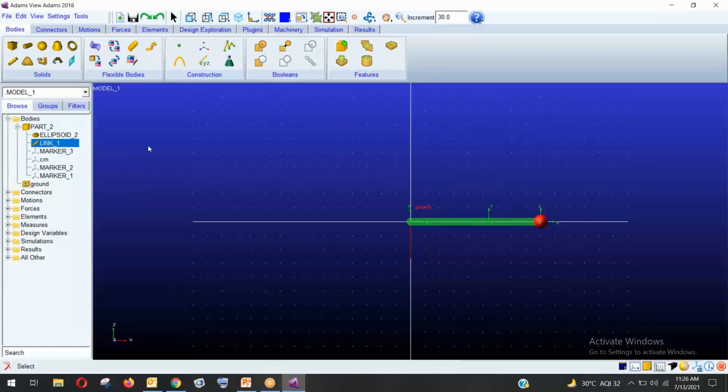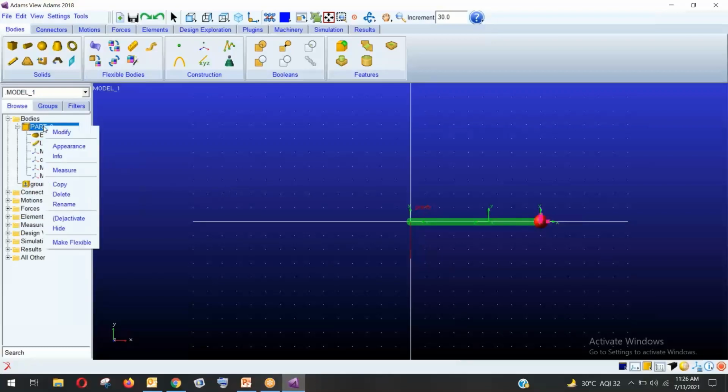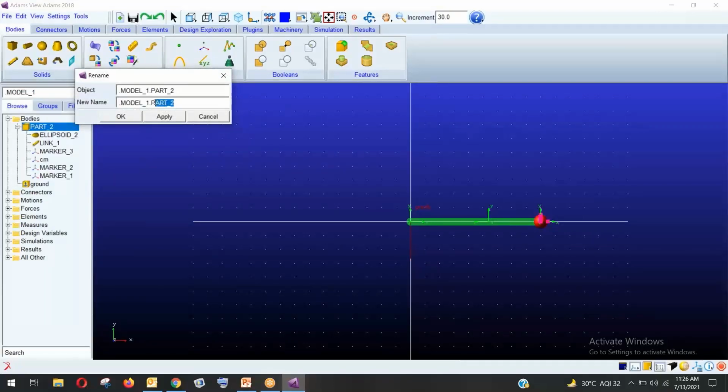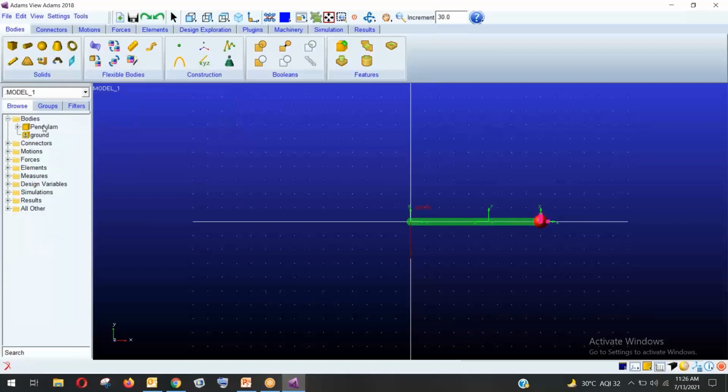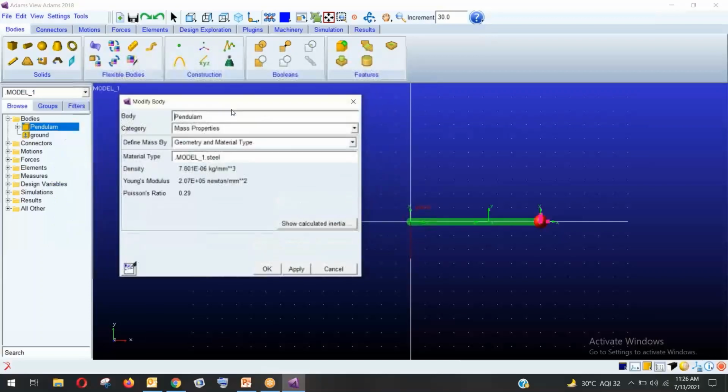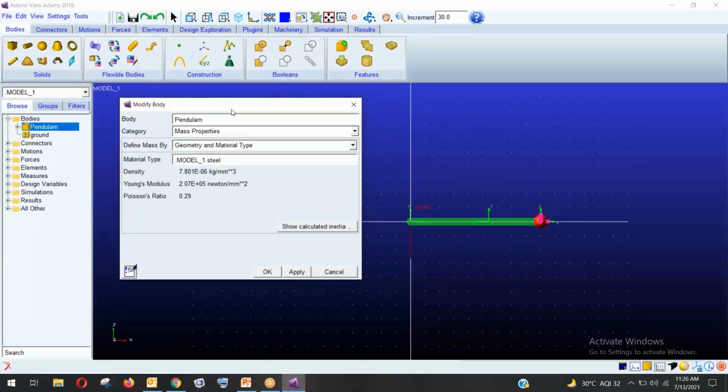Then we have to change the mass property. I can rename this one. We can give the name as pendulum. Okay, you can see the name has been changed. We can right click over here and we can modify. So what I will do, I will give it a mass of 2 kilo, and I will change the inertia of IXX 0, IYY 0 and IZZ 0.